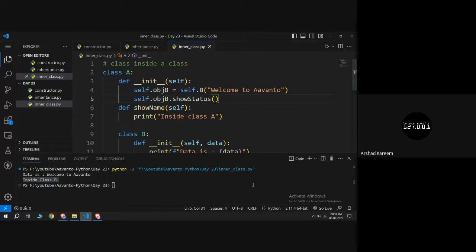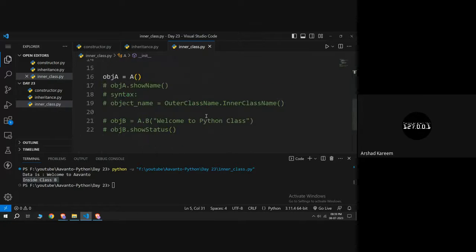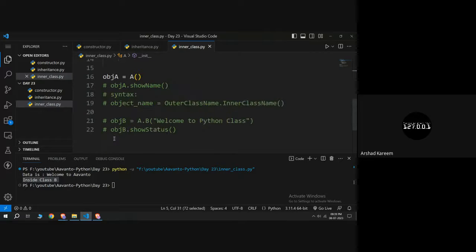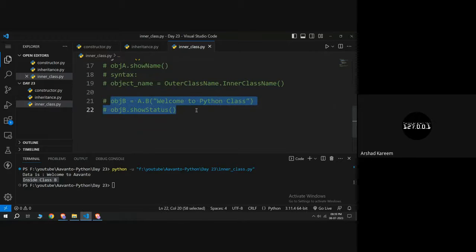Sujit, actually, I can't understand your question. You're asking doubt regarding which part? About line number 4 and 5 or line number 21 and 22? Specify the line number, Sujit.